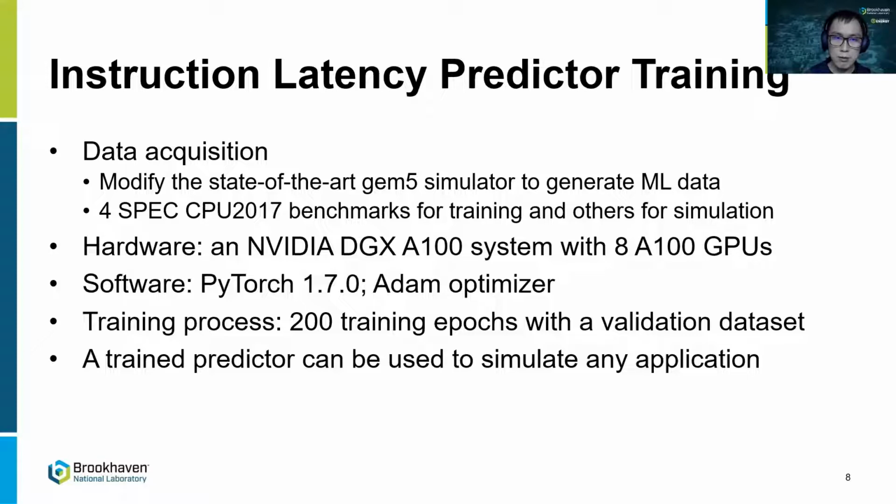We train our models on NVIDIA DGX A100 system, which has 8 GPUs. We use PyTorch to train our model and the add-on optimizer. For each model, we train 200 epochs and use a validation data set. Once the model is trained, it can be used to simulate any program.